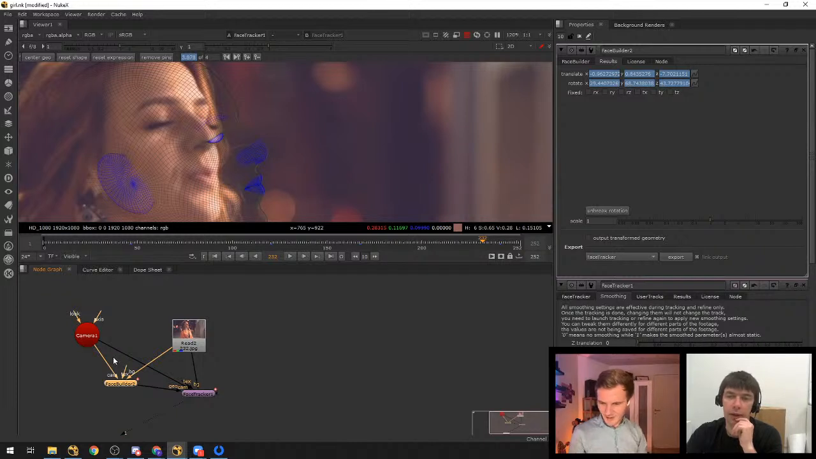So, are there any more questions? Yeah, so Akam asked, for removing the tracker on the face, what's the best approach using face texture?